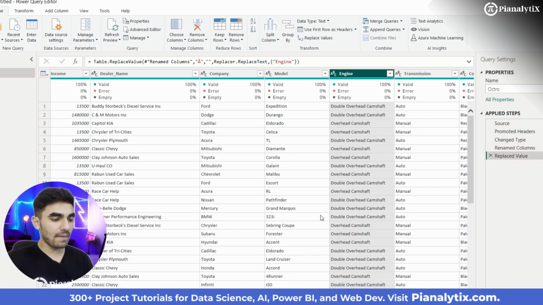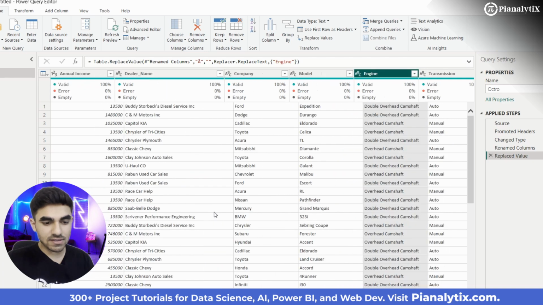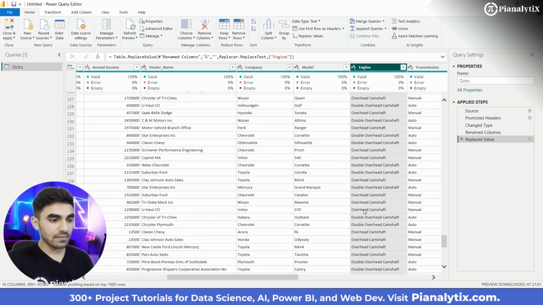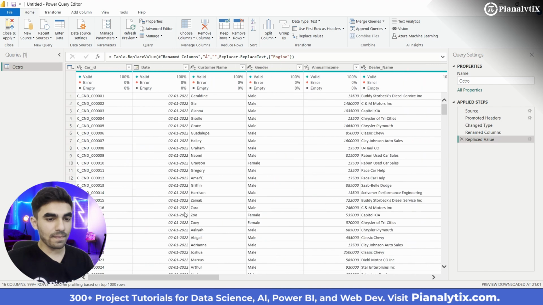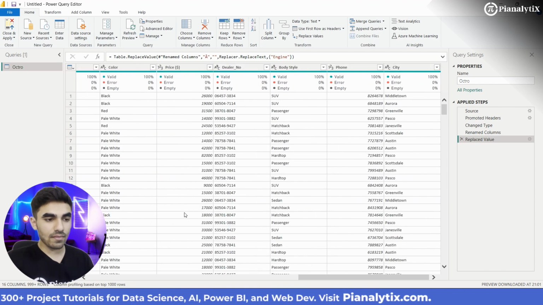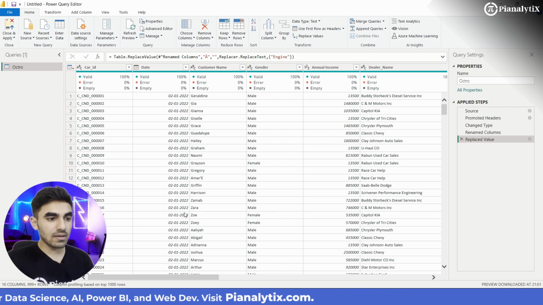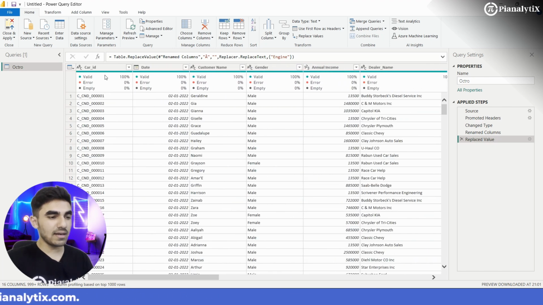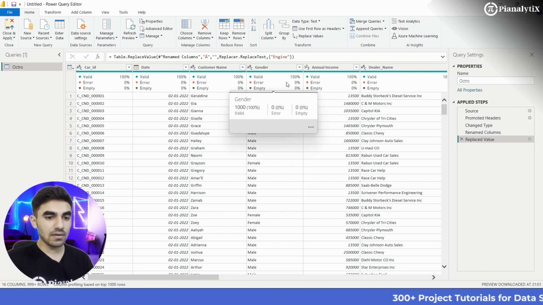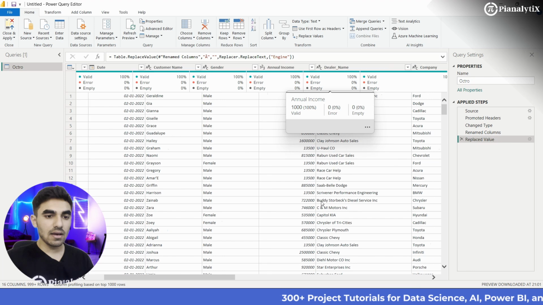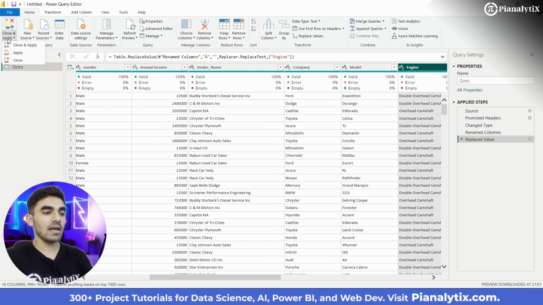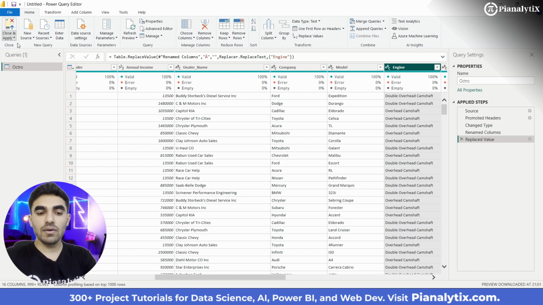And yeah, by that, we have just removed the symbol from the whole data set. Yes, and the rest of our data is already clean and it doesn't require any further transformations. So we will just hit close and apply, and then our data set will get loaded into the model.